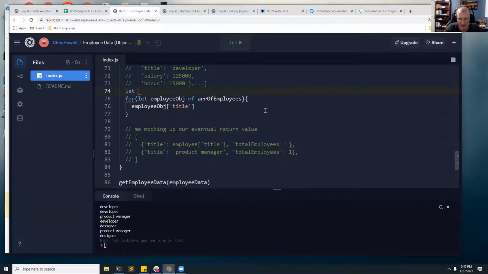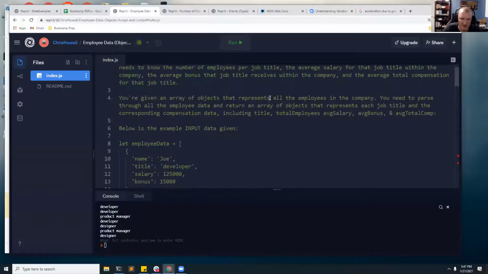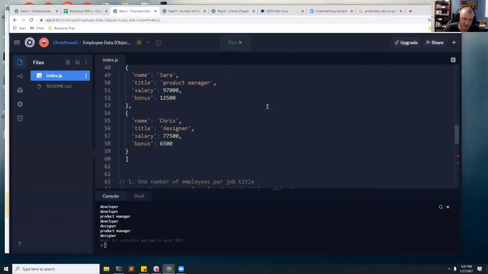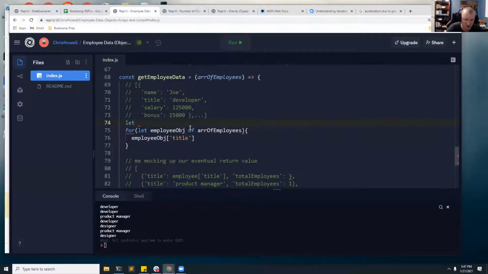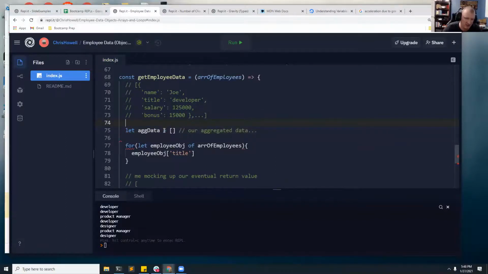So what did they give this thing as a name? That's what I want to know. You need to parse through all the employee data, return an array of objects that represents each job title and the corresponding compensation data. Yeah, so I'm just going to make up a name for this new array that we're eventually going to return, and I'm going to call it AGG data. It's an empty array. This is going to stand for our aggregated data, the thing that we eventually return.